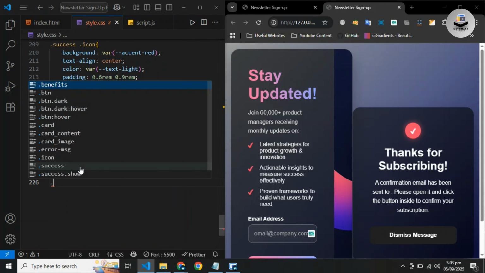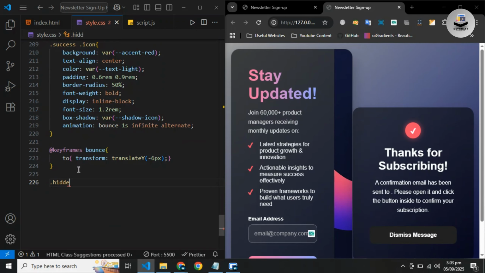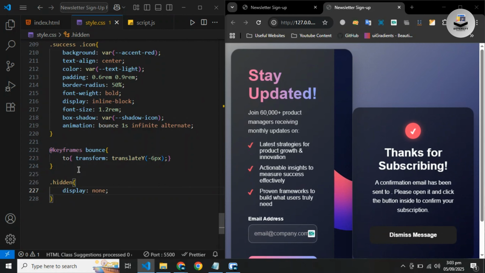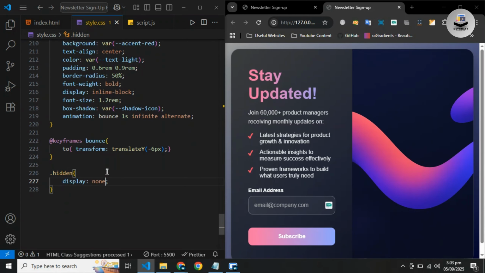Now I'll add a few utility classes that we'll use to control visibility and animations throughout the project. First is the .hidden class. This simply sets display none. It's a quick and easy way to completely hide an element from the page until we want to show it again using JavaScript. For example, the success message starts with this class applied so it doesn't appear right away.